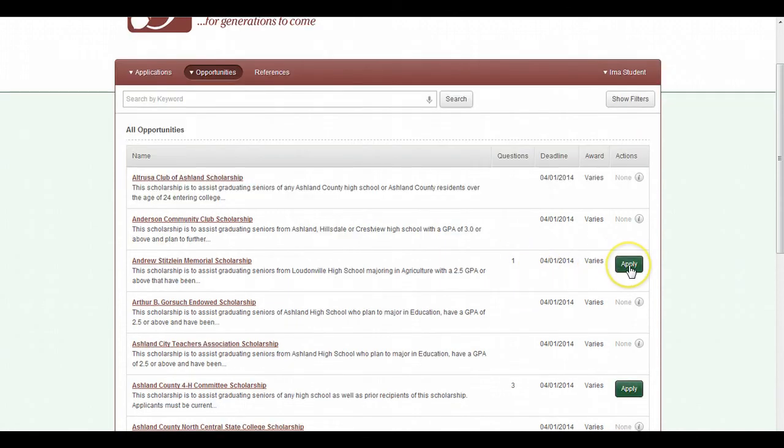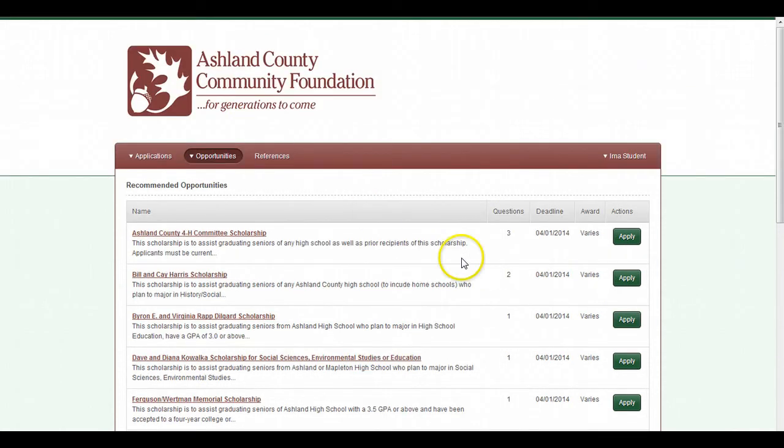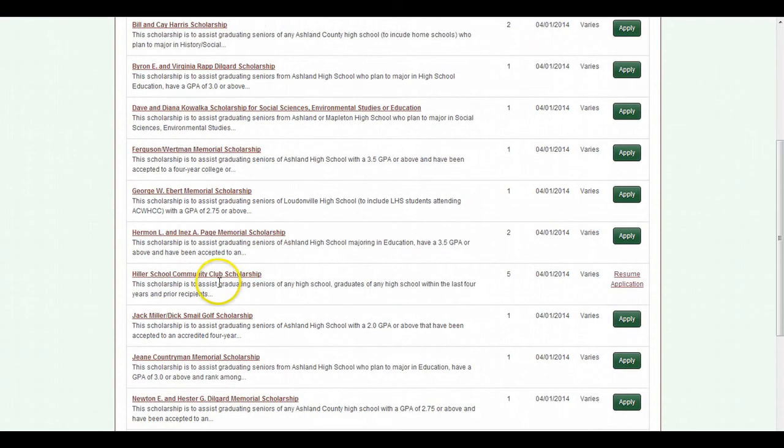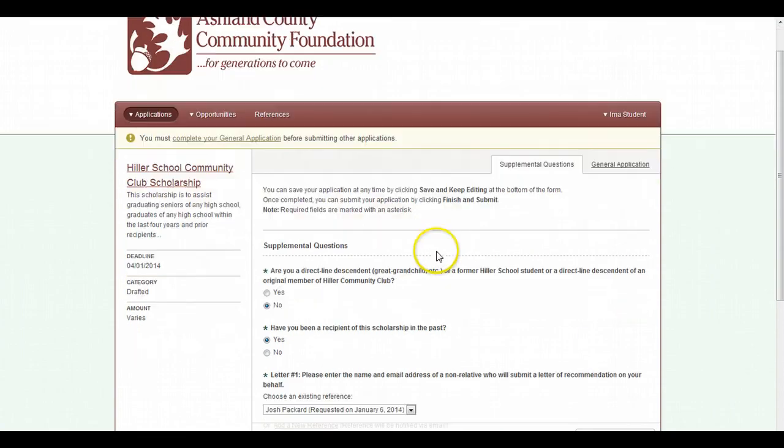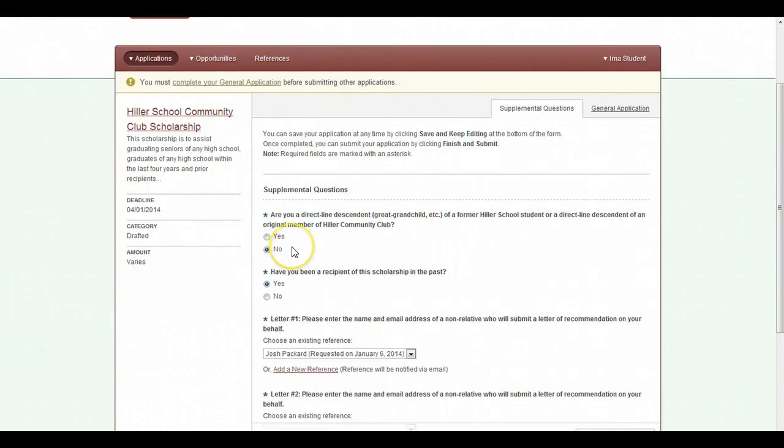Any that the word apply is beside, that simply means that there are some supplemental questions that I need to answer before I can be in the applicant pool for that scholarship. So if I go back to opportunities and I click recommended, one of the ones that it recommended me for was the Hiller Scholarship. So when I clicked on apply, and I've already done that obviously, so I'm going to click resume. These are the supplemental questions that I now have to answer in order to also apply for the Hiller Scholarship.